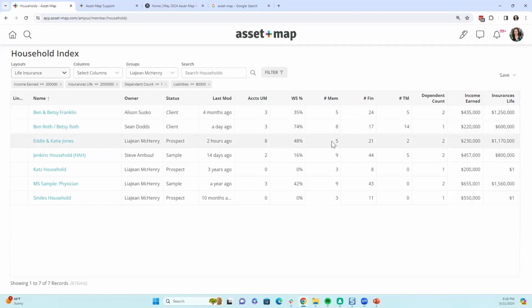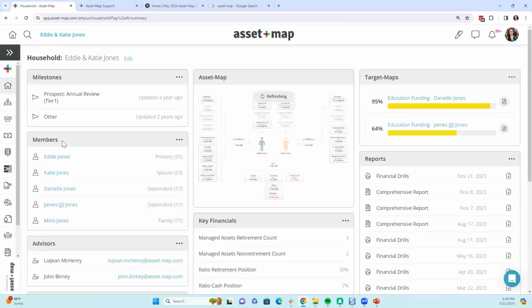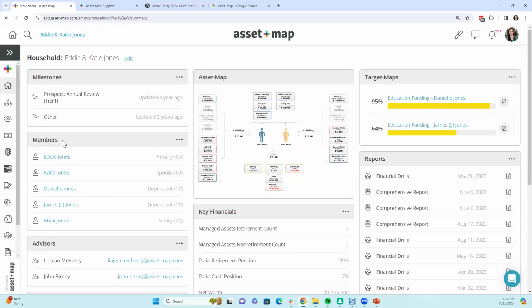That's pretty good, but that doesn't mean they're necessarily going to be 100% successful. This is a prospect, and it's actually a prospect I'm going to be meeting with later this week. So I could click into this household to drill down into their information a little bit deeper. Bear with me: uncovering opportunities could mean utilizing multiple features within Asset Map to truly back into your recommendation, to close the deal, to get new assets under management, etc.